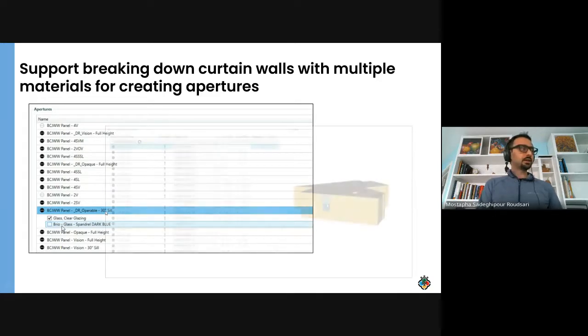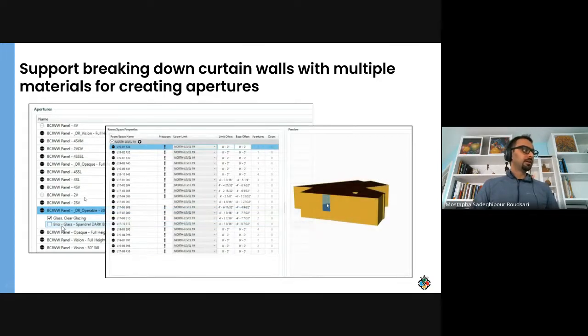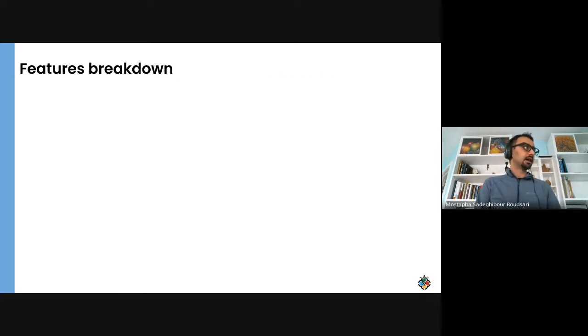So if you have a curtain wall which is partly glazing, now you can say this part is glazing, but the other part is not glazing. So it just exports the top part as glazing, or any part that you select as an aperture.